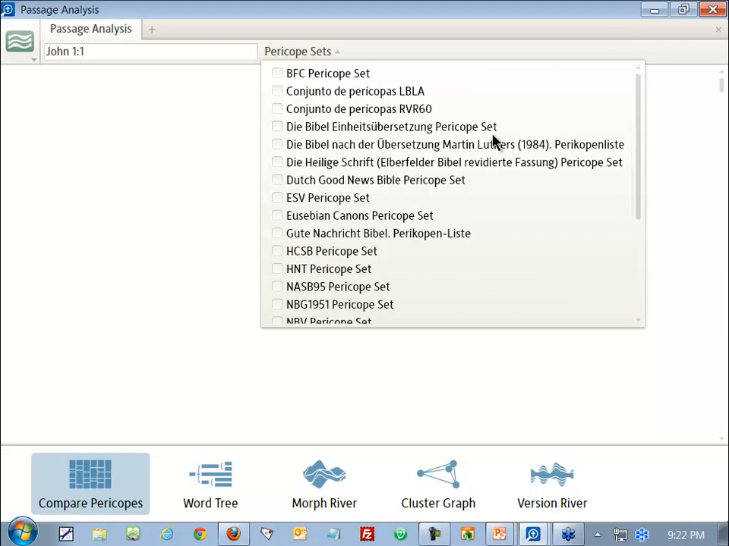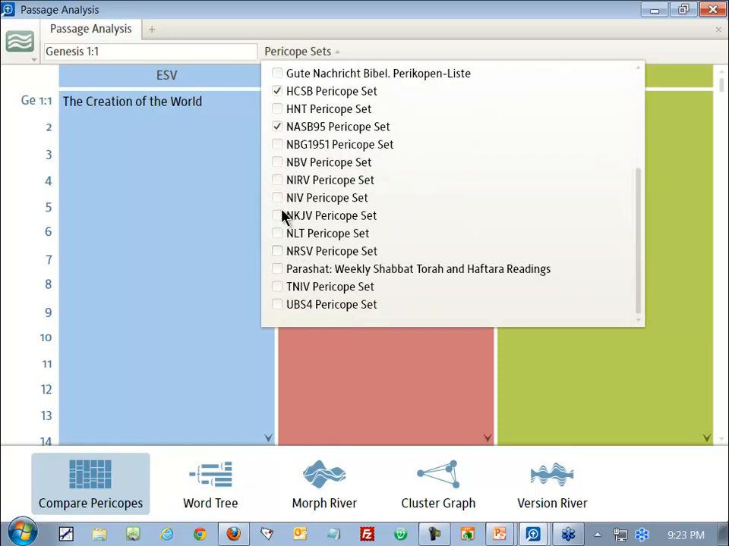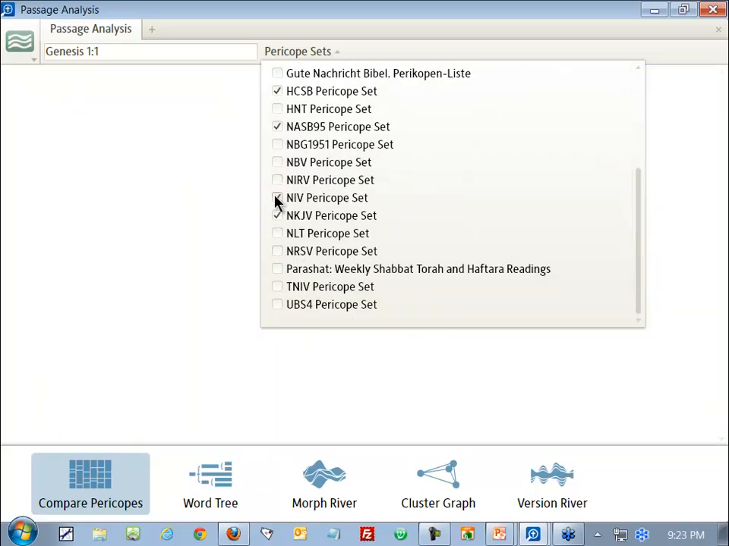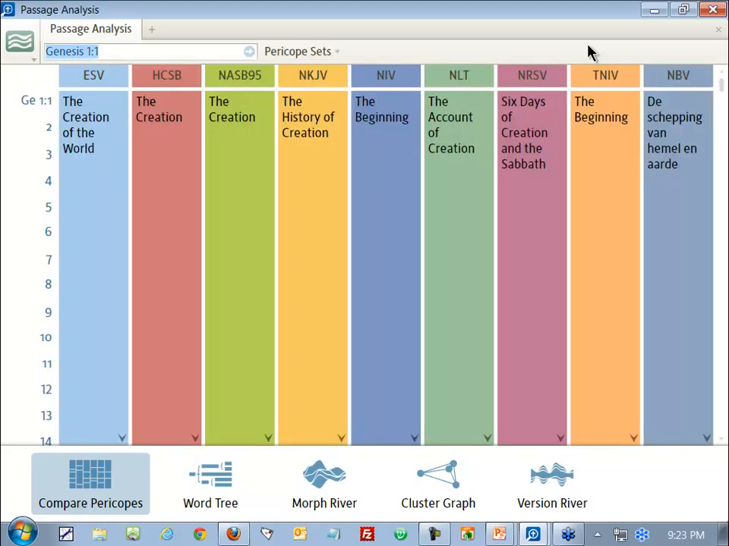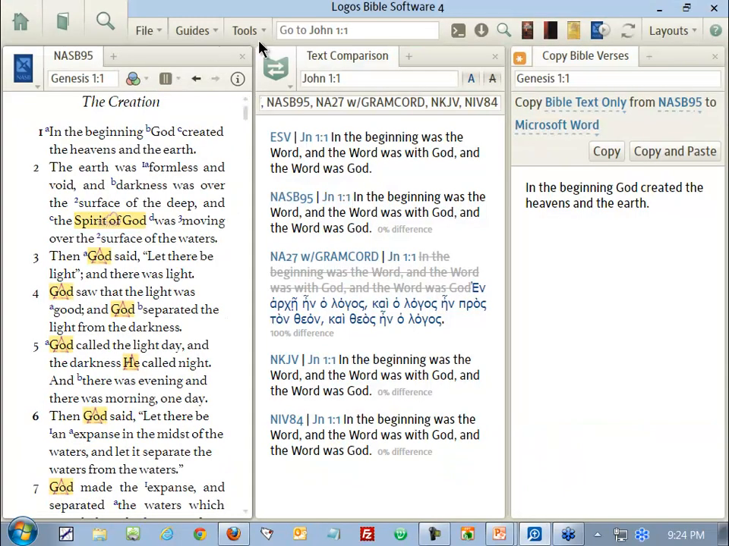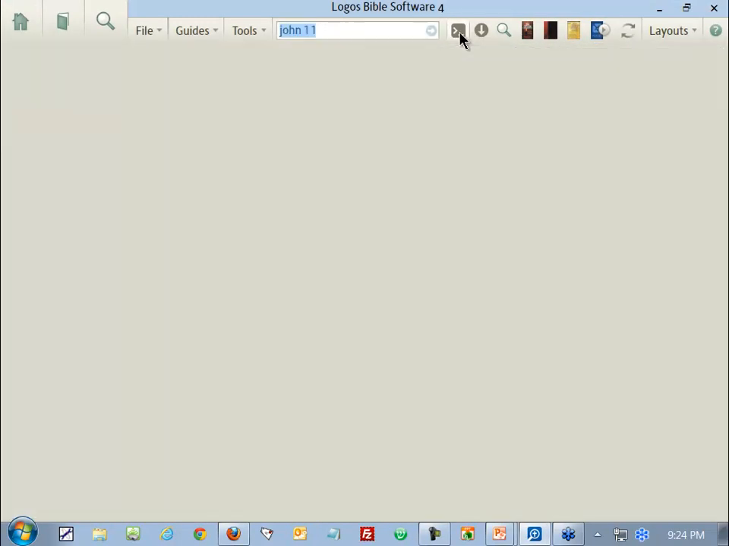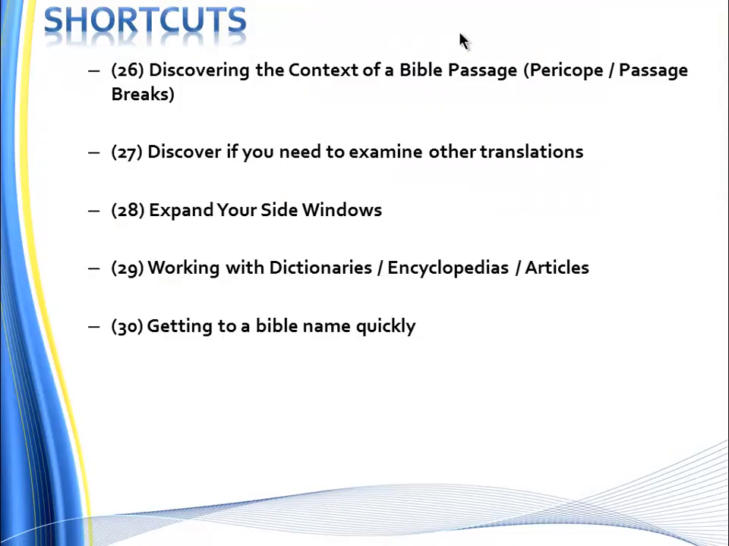We can then choose the Bible order by checking first, let's say ESV, then the HCSB, then the NASB, and so forth. And we can go to the NIV, or New King James, NIV, NLT, RSV, TNIV, and so forth. And so here we go. We'll give Logos a moment to reset itself, and there you go. Let's go ahead and close down the pericope, and let's just close our workspace, make things a little bit clean and easy. So let's go back to the PowerPoint briefly, and let's ask the next question.